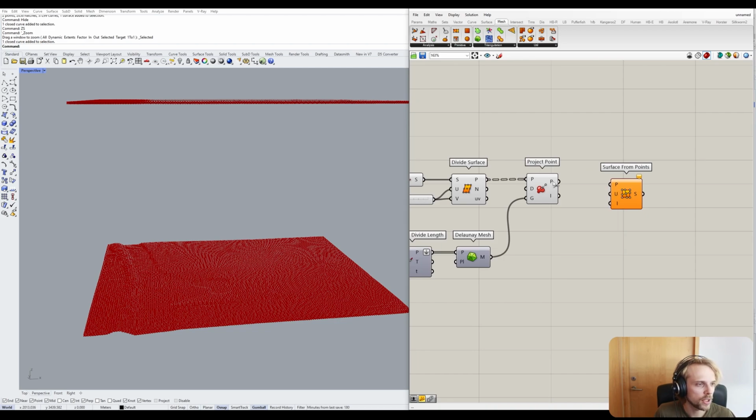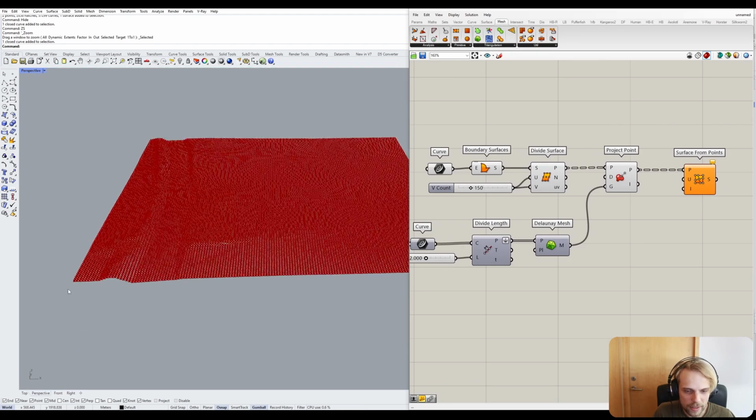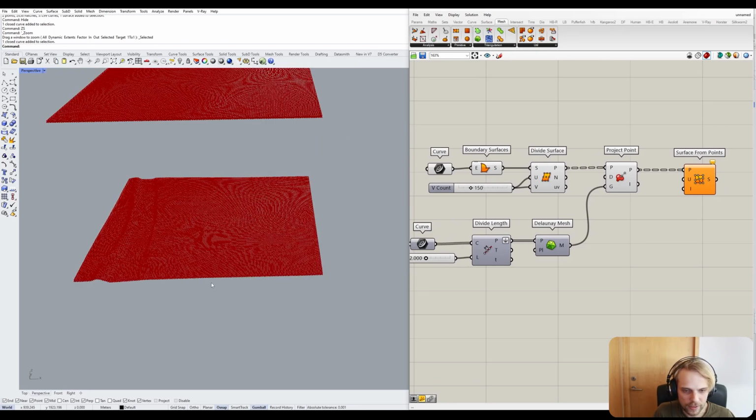Okay, so project point, we connect that straight up from P to P. That's easy. And then for number of points, we need to specify how many points we have here in one single line, because from that it can understand how it needs to count. Remember when I said that it's not actually going to be 150 in this case? It's 151. So we need to account for that.